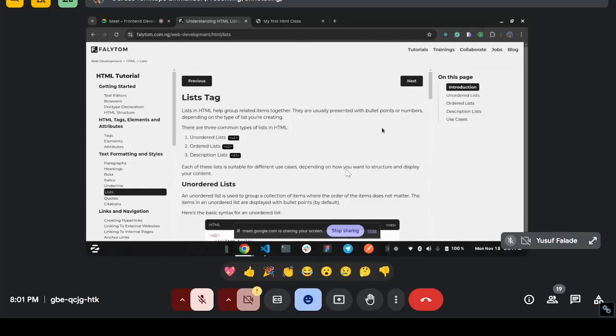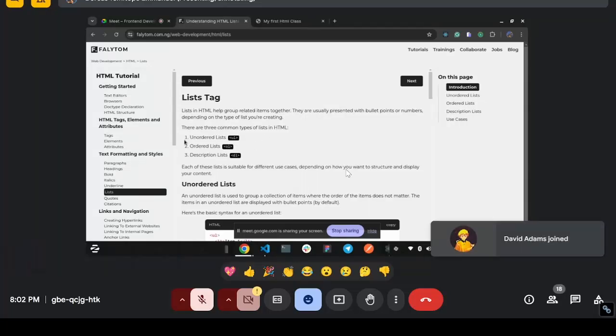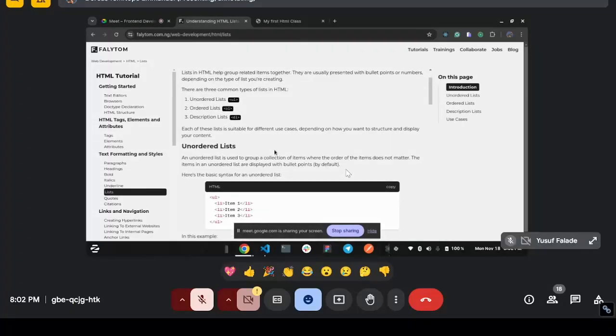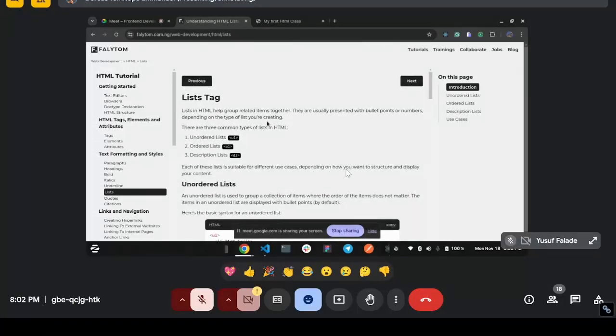List tag. Lists in HTML help group related items together. We will always have lists. We always have a list of things that you want to do. You always see them as one, two, three. A perfect example, we have one, two, three here. However, there is another kind of list that you will not use all the time. They are usually presented with bullet points or numbers depending on the type of list you are creating.